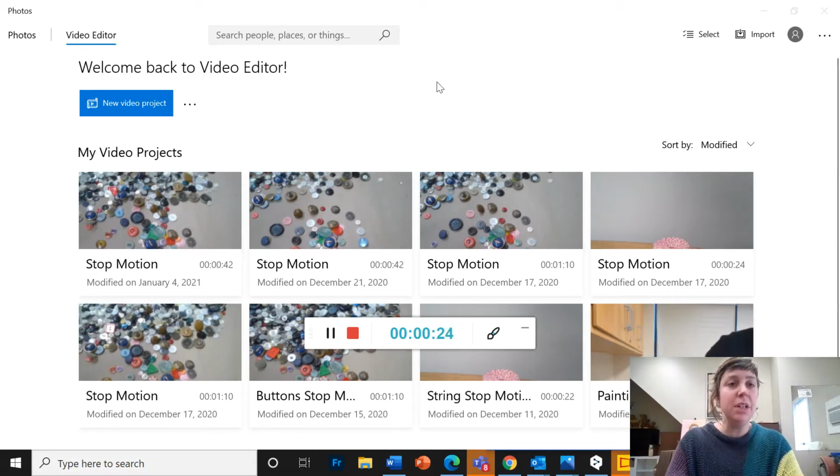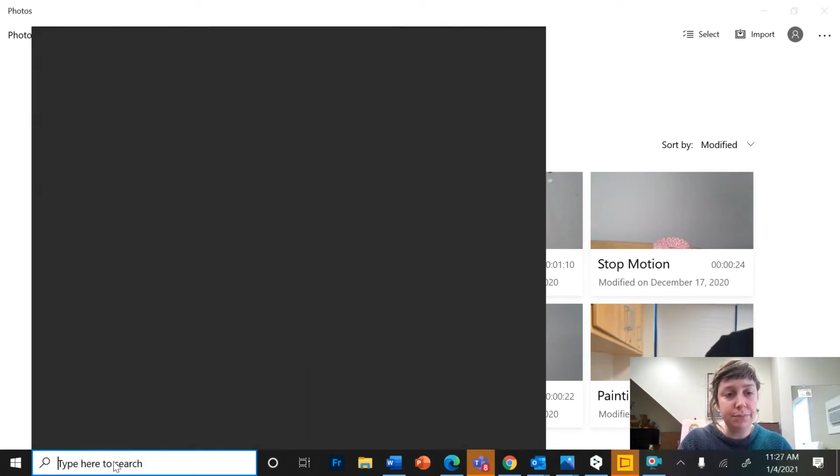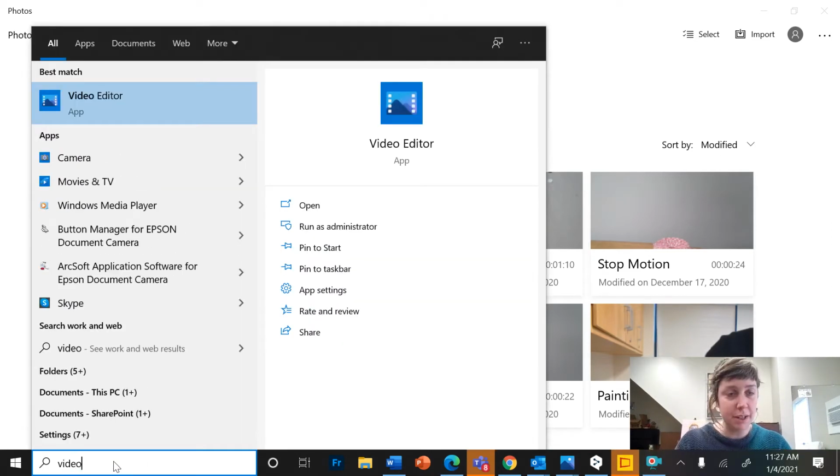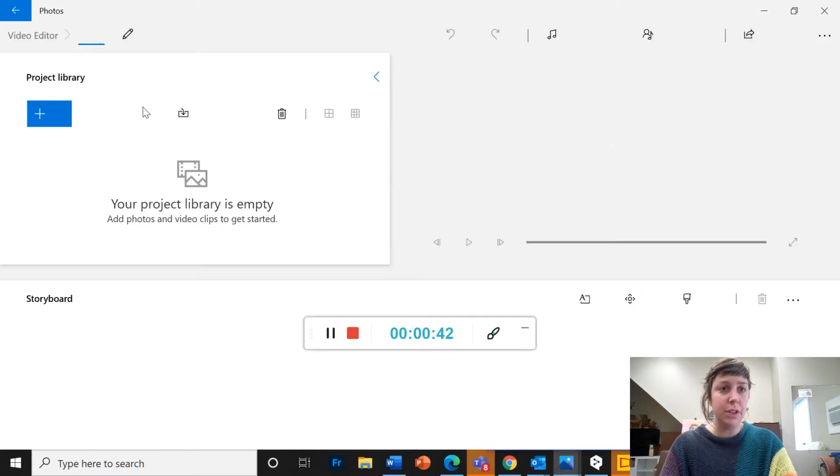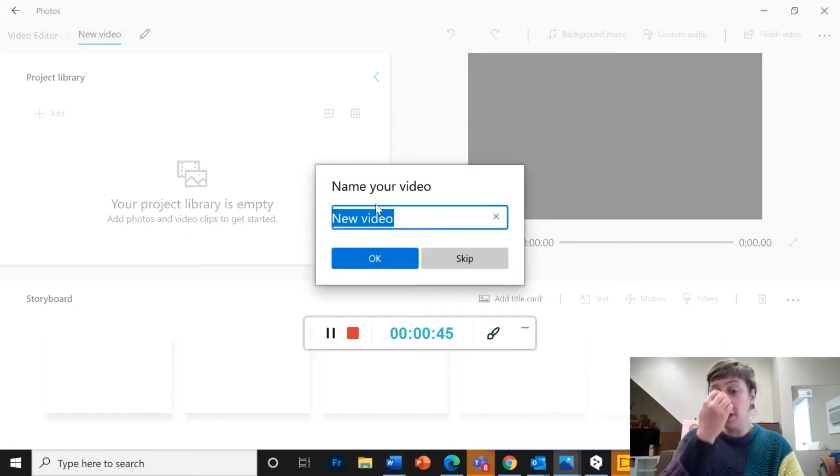So the first thing you're going to do to find this program is go down here to your search bar and type in Video Editor. Right, this is a program that's already installed in your computer. It should be right here. Okay, you won't have all these videos down here, but you will have this blue button that says New Video Project. So you're going to click on that to start a new video.